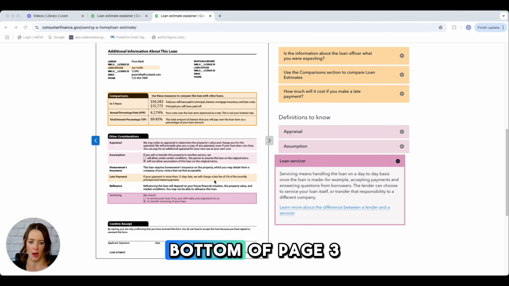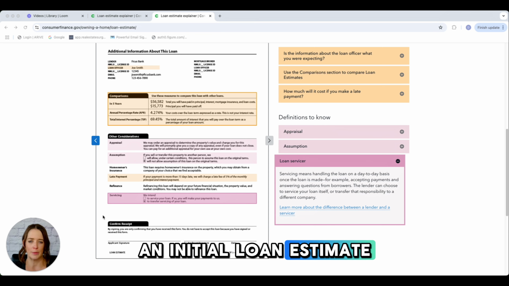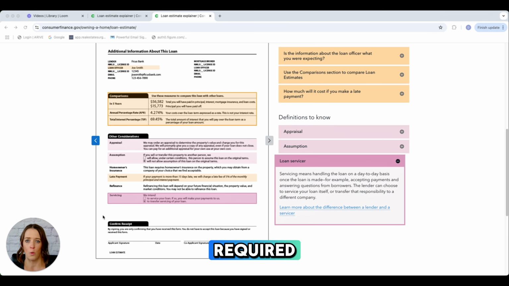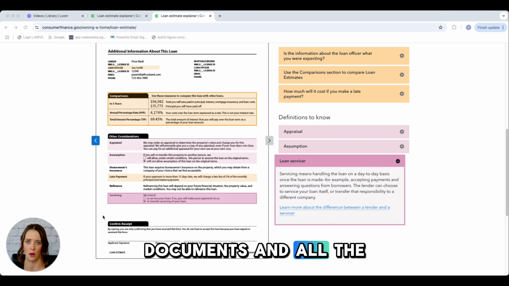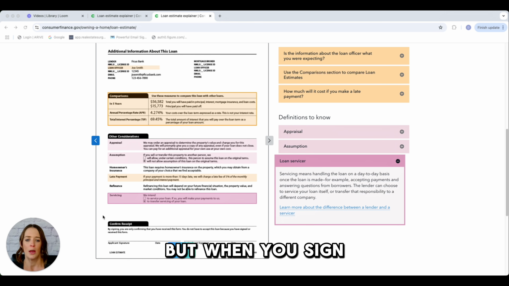And this is the bottom of page 3. I did want to go over this because I get questions on this all the time. So when you get an initial loan estimate sent to you with all of your other loan disclosures, that is something that's required from lenders and loan officers, to send out those documents and all the disclosures to give you all of the information you need up front to know what you're getting into. But when you sign the initial disclosures and the initial loan estimate, that does not mean that you're agreeing to the loan or that you're obligated to the loan or you're agreeing to the terms.